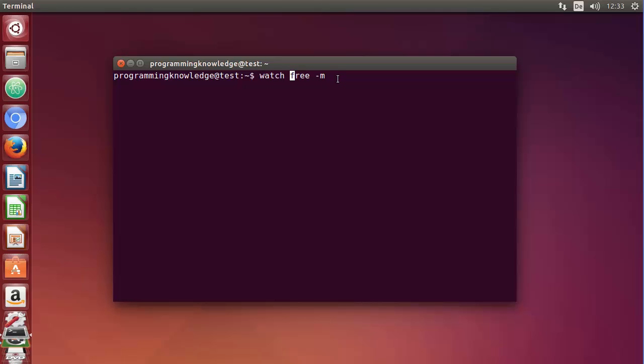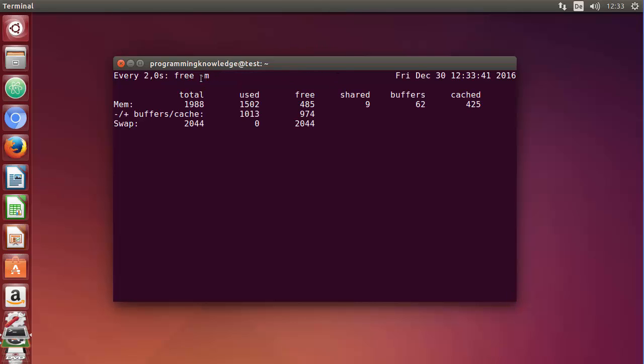So let's just press enter, and you can see after every 2 seconds this command is going to be executed, and you can see the resources used will be changed after 2 seconds. You can see it's changed, right? So by default, the command will be executed at an interval of 2 seconds, right?